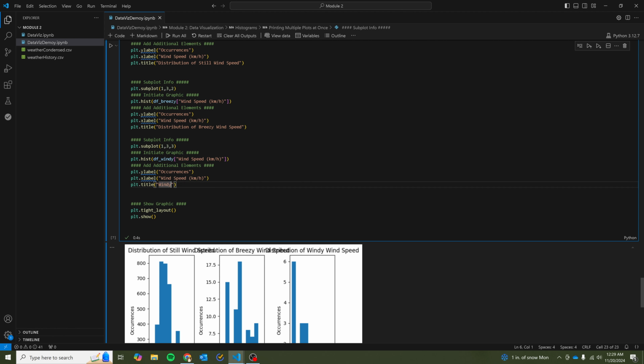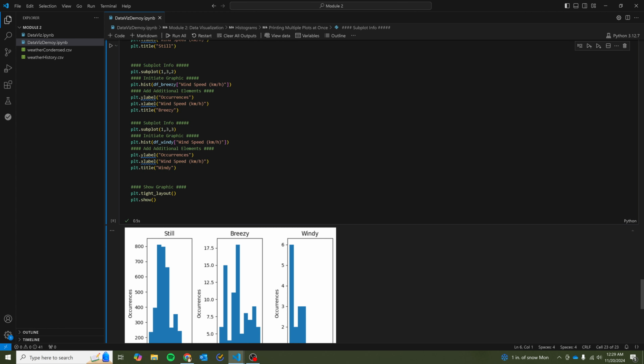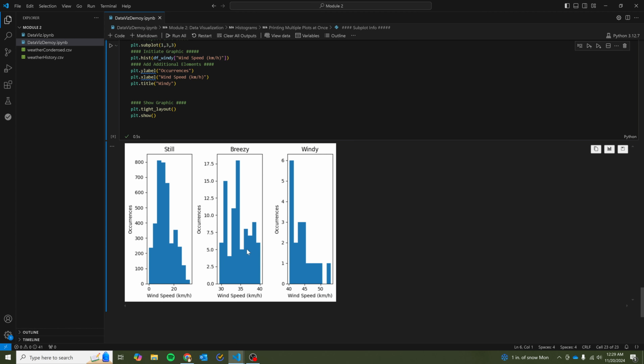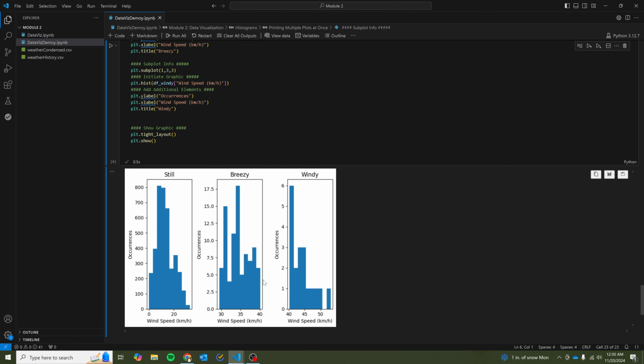Just windy, breezy, and still. Okay. This is looking a lot better. However, I still don't like that if I just glance at it visually, I don't see that these distributions are over different ranges. I want that to be a lot more clear.